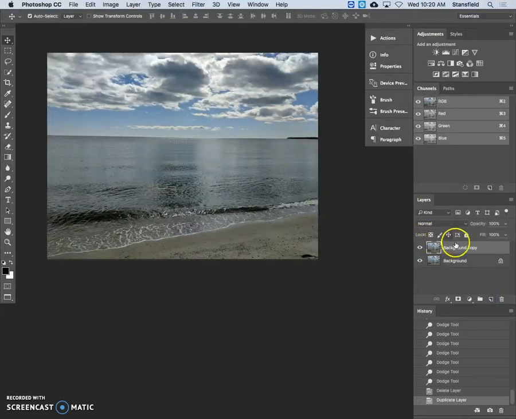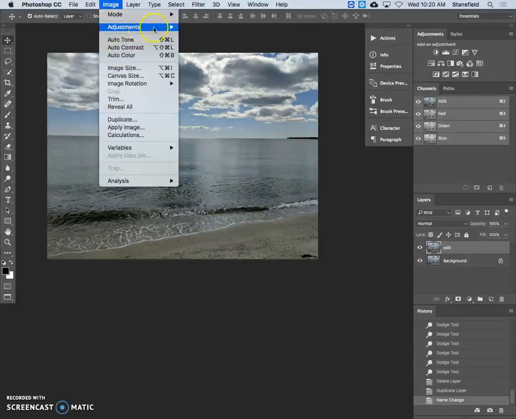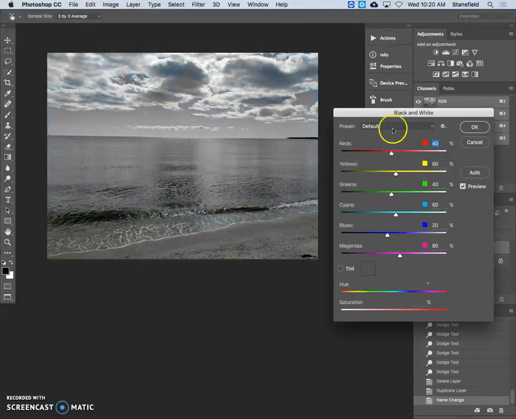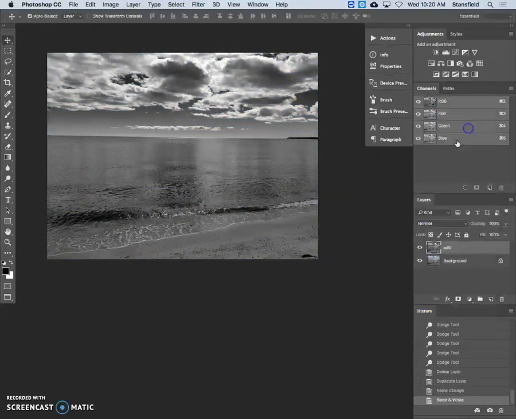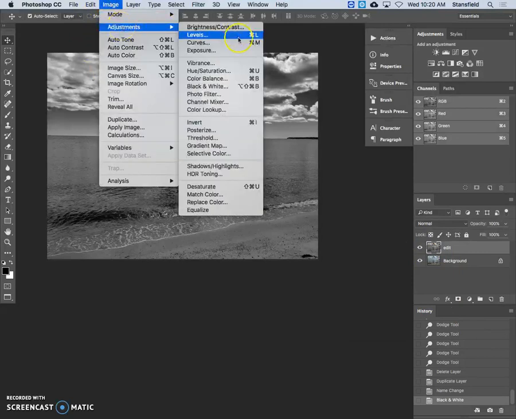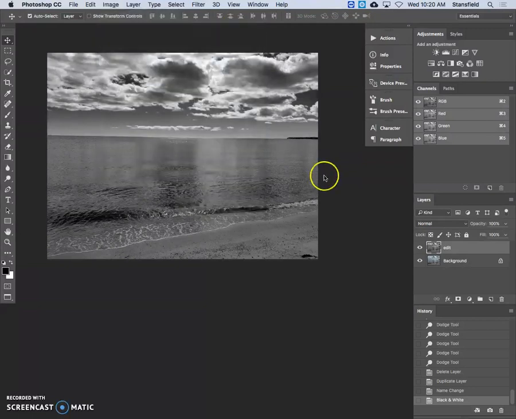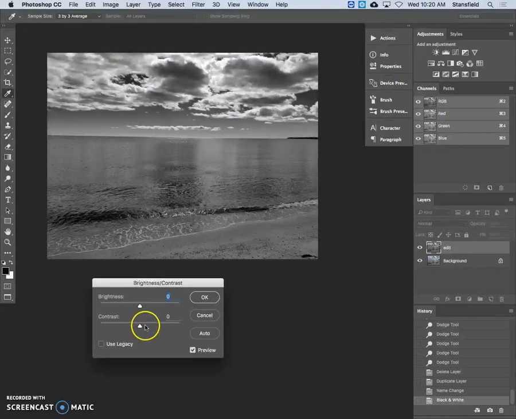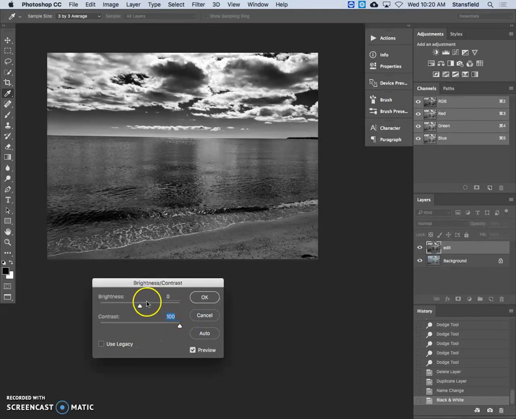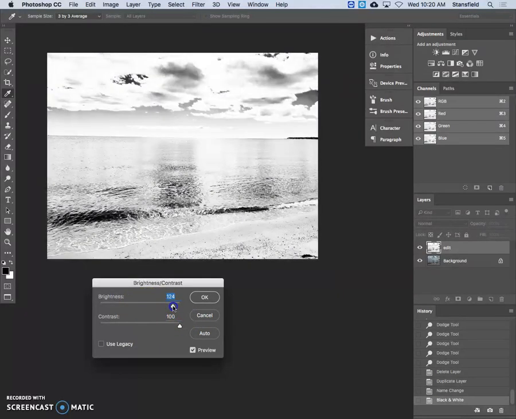So I'll copy the background layer again, rename it edit, and then I could have gone image adjustments, black and white, same beginning point. I'm going to choose a high contrast red filter. But I could have just done an image adjustment, like a curves adjustment or a levels adjustment, maybe even a brightness and contrast adjustment. So I can increase the contrast overall. And hey, that looks actually quite a bit like it did using dodging and burning, right?